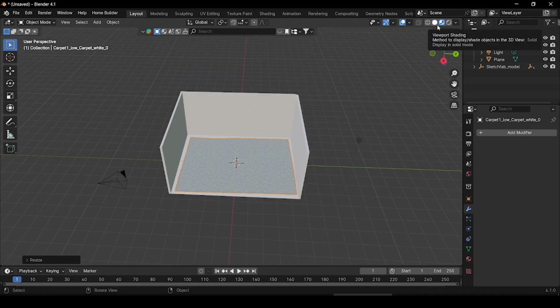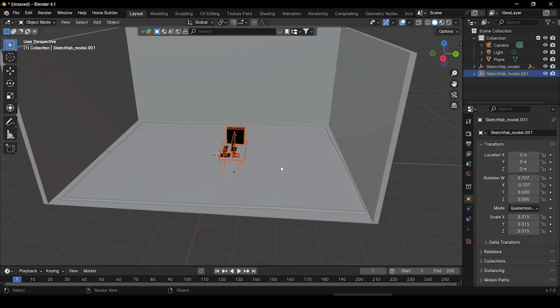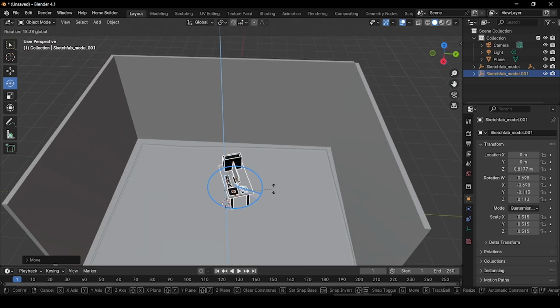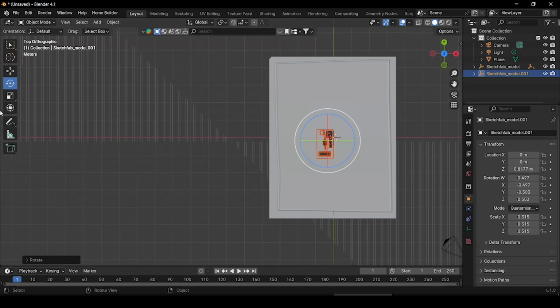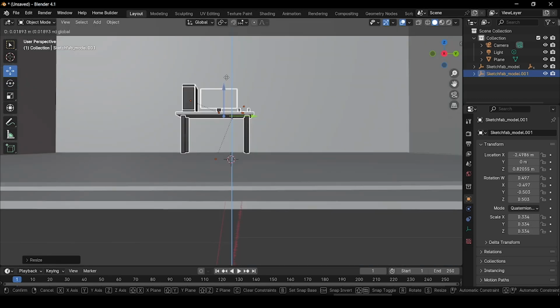Now go back to solid view, and now let's import a gaming desk, and our gaming desk has been imported successfully. Go to the move tool, place it here. Now rotate it like that and place it here. Now scale it a little bit and place it here.